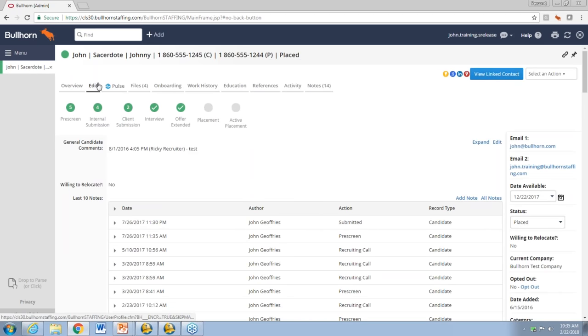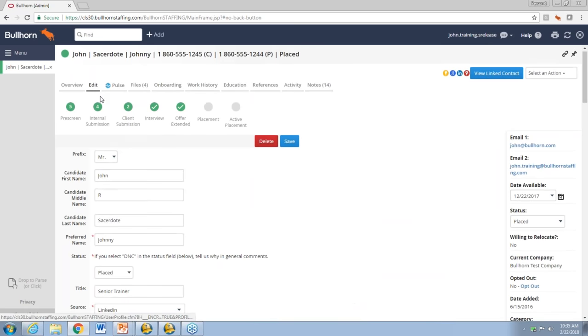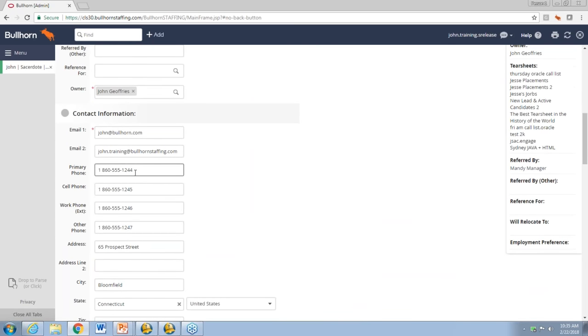And to prove that to yourself, just go into edit mode, guys, and there's all my phone numbers: 444, 455, 4647. It will look for a phone number in as many phone number fields as you have active. I don't know how many of you knew that, but that's handy that it'll actually do that.